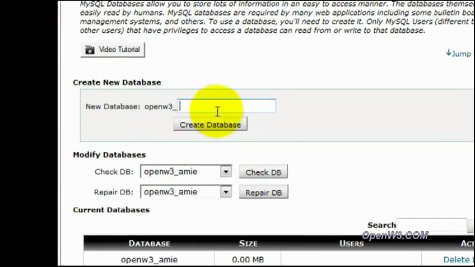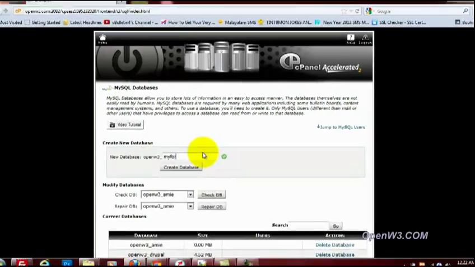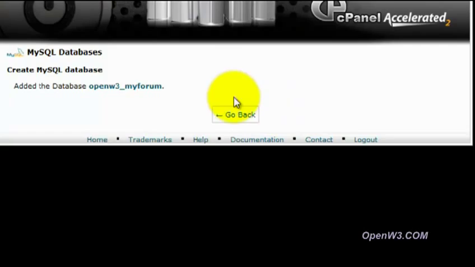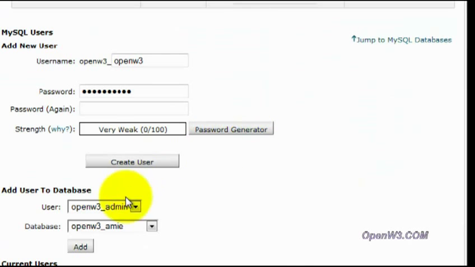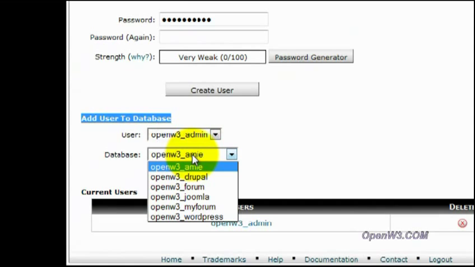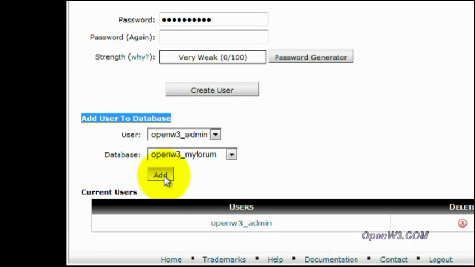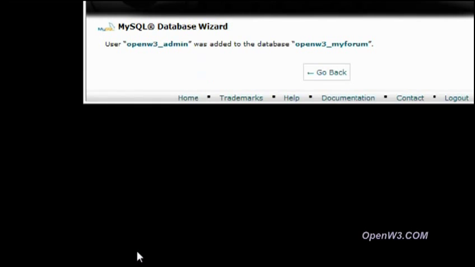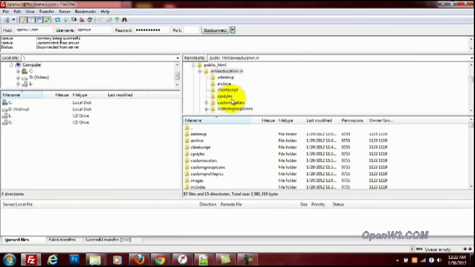I already created a user, so I am creating a new database. The database is created. Click go back. After that, add the user to the database. I am adding openw3_admin to the newly created database and assigning all privileges to the admin, openw3_admin.